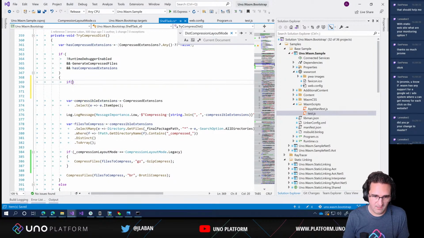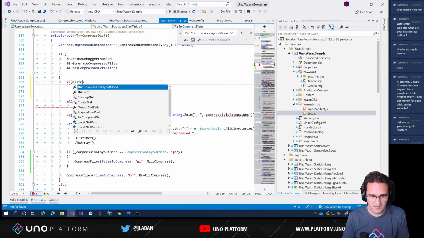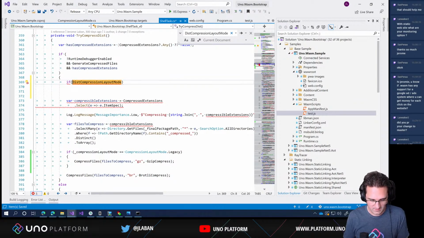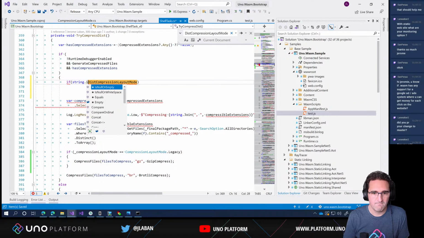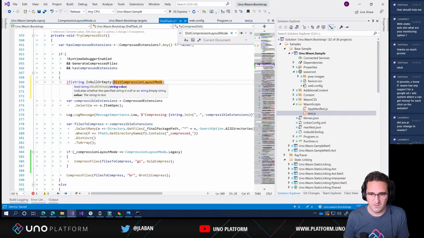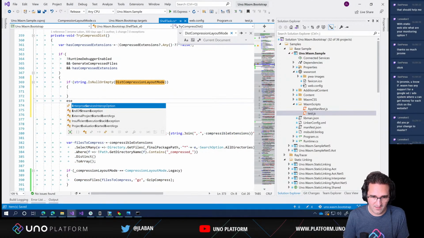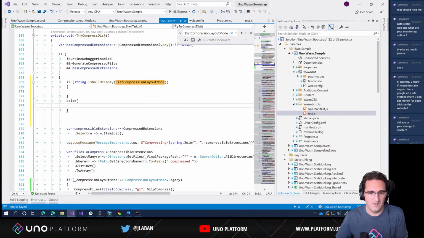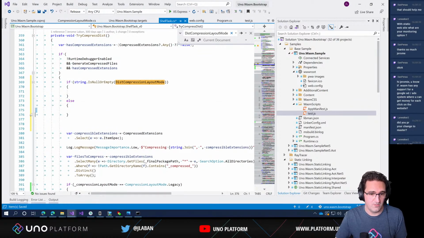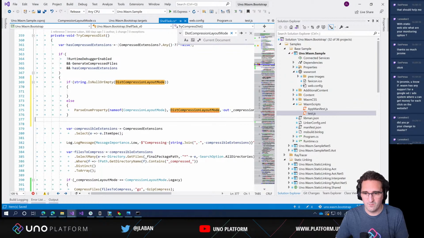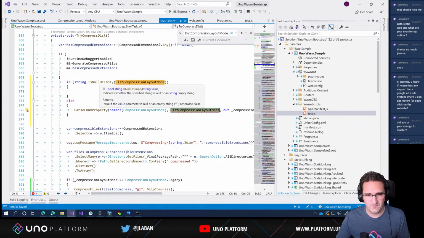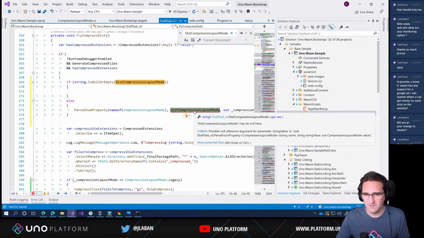So in here we can add if dist compression layout mode is null or empty. So if the developer for the application being built hasn't specified anything, then we're going to have to find out what we need to do. Otherwise, we can parse the property there. So for some reason, the is null or empty is not validating the property here. So that's interesting.